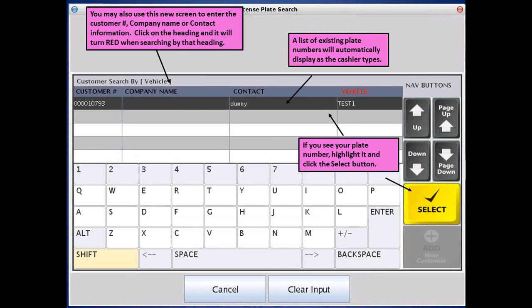If the license plate number was already in the system, as the cashier starts to enter it, the system will drill down and it will find the existing license plate number. The cashier does not have to continue entering the number. They can simply highlight the number that was found and click the Select button, as this button will become available if the plate number is already in the system.